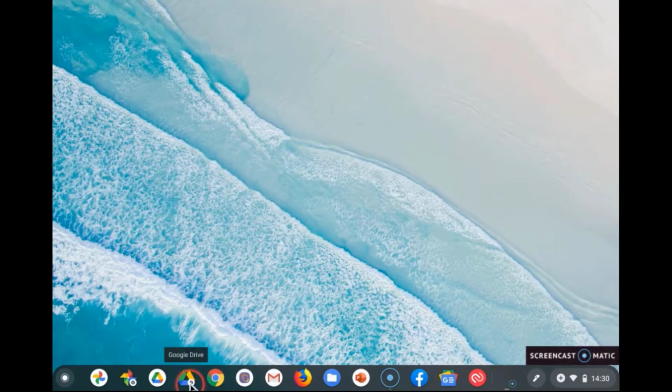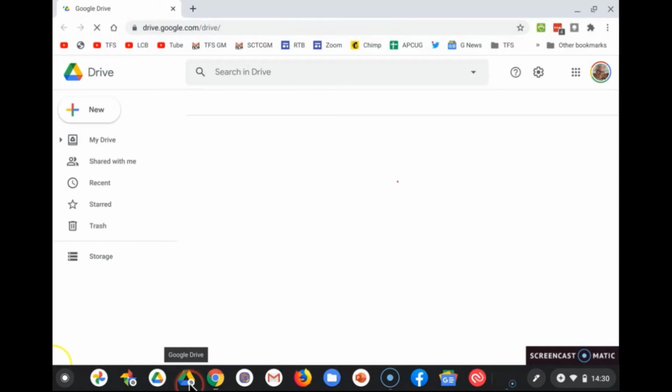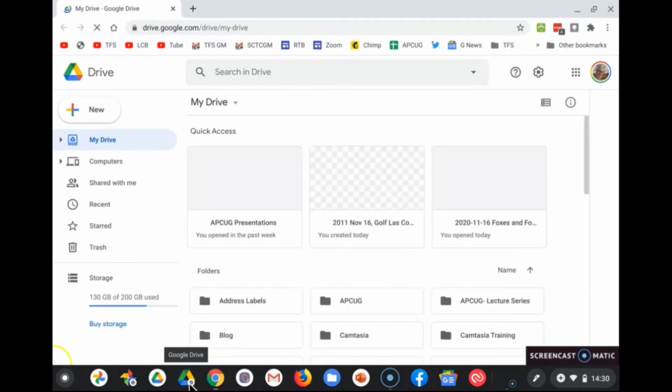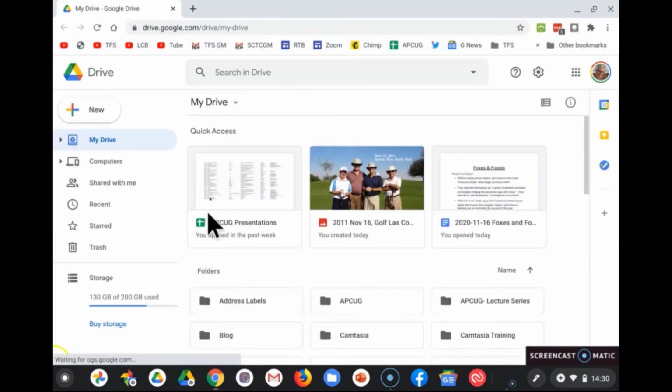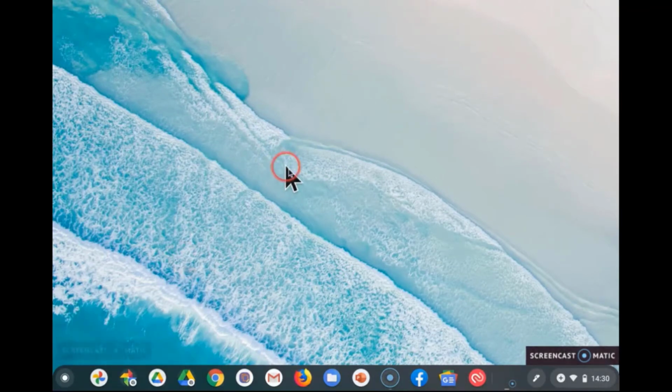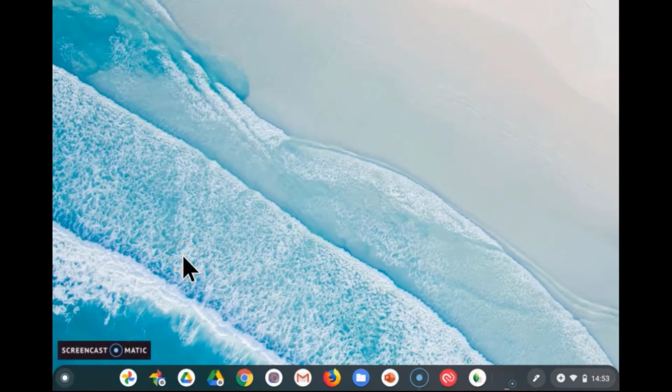Let's bring up the Google Drive website, and it's at drive.google.com, and you will see that at the top there you have the URL where it's at, and this is the web version of Google Drive. You are so lucky to have a Chromebook.